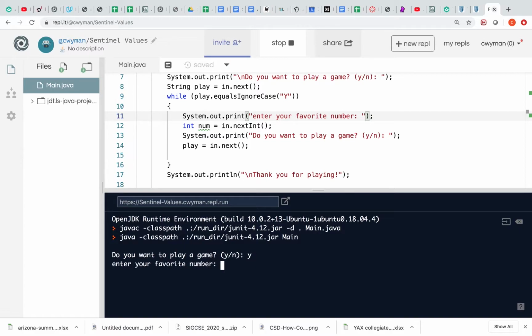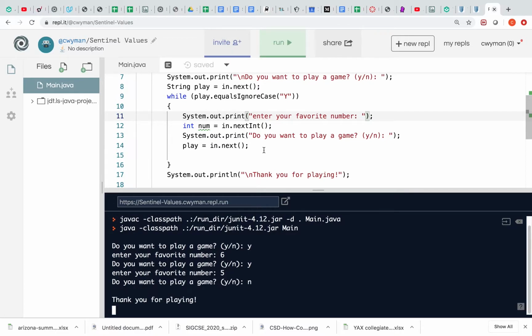Let's try again. Do you want to play a game? Yes, I do. Enter your favorite number, 6. And it says, do you want to play? Oh, that was right. That's what I wanted. What I'm trying to demo here that I have inexpertly done is that there are times when you will need to flush the buffer. Let's enter n and see what happens.